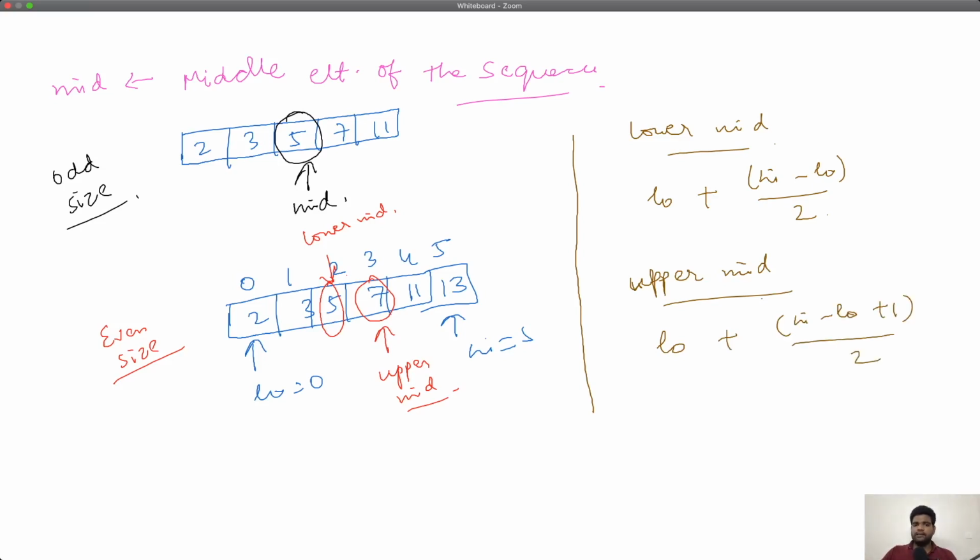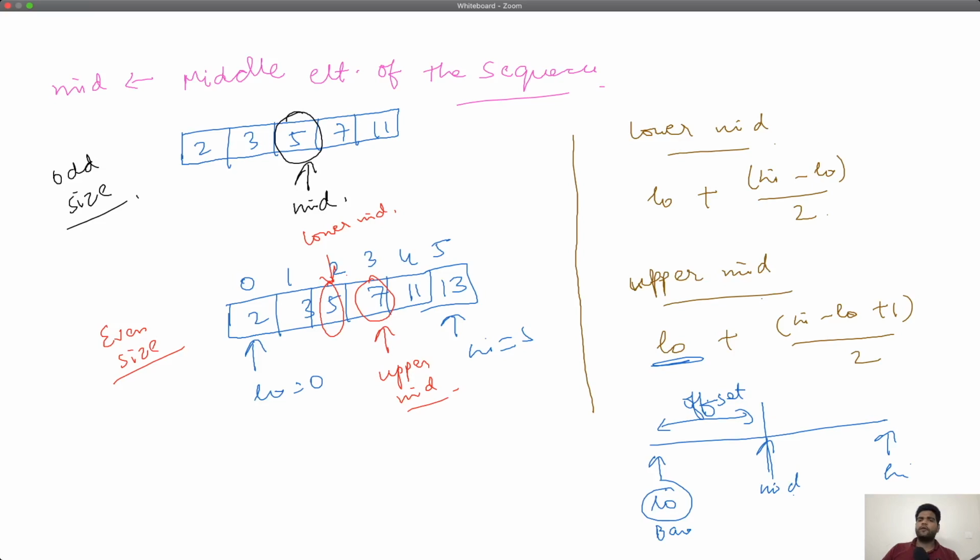So this is nothing but saying that if this is your sequence, you have a low, you have a high. What I do is I have this base to which I add this offset. What is the offset? The offset is this distance by 2. So this distance is high minus low, and you divide it by 2 to get this offset, and you add it to the base to get the appropriate position of the mid. This is how I have written down these two formulas.